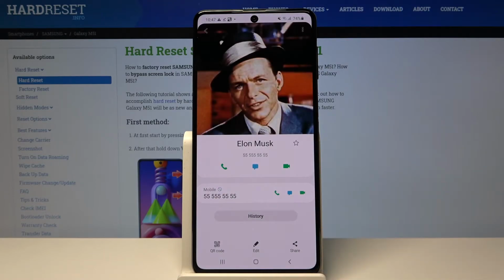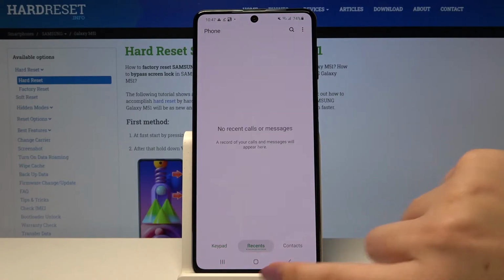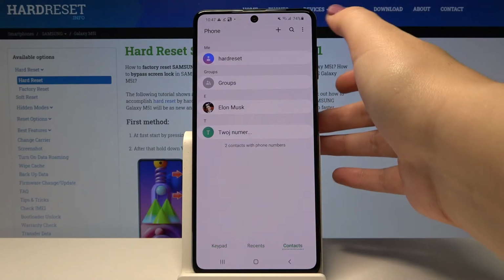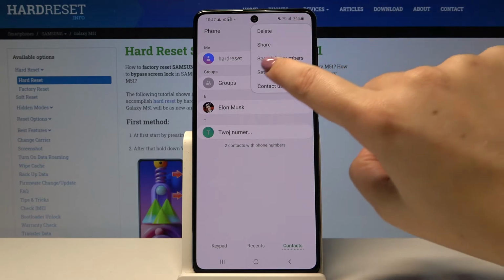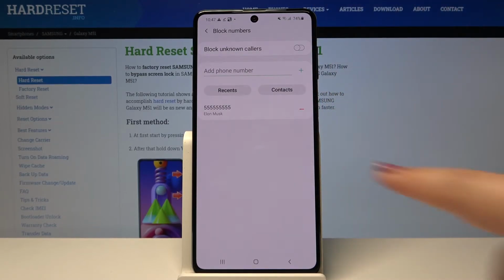Let's tap on block, and from now on this number is blocked, so you won't receive any incoming calls or text messages from that number. What's more, let's get back, and it doesn't really matter if you will be on your keypad, recents or contacts. We have the three dots icon, so let's tap on it and let's tap on the settings. And as you can see, on the very first position we've got block numbers option, so let's tap, and this is our blacklist. This is the number we just added.